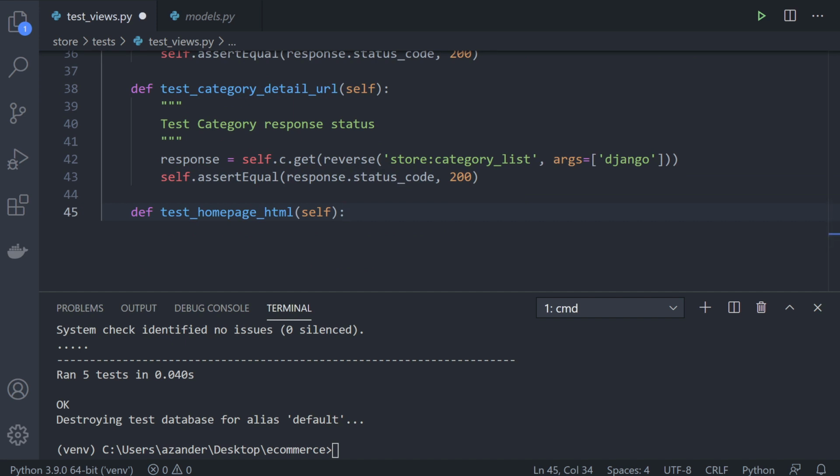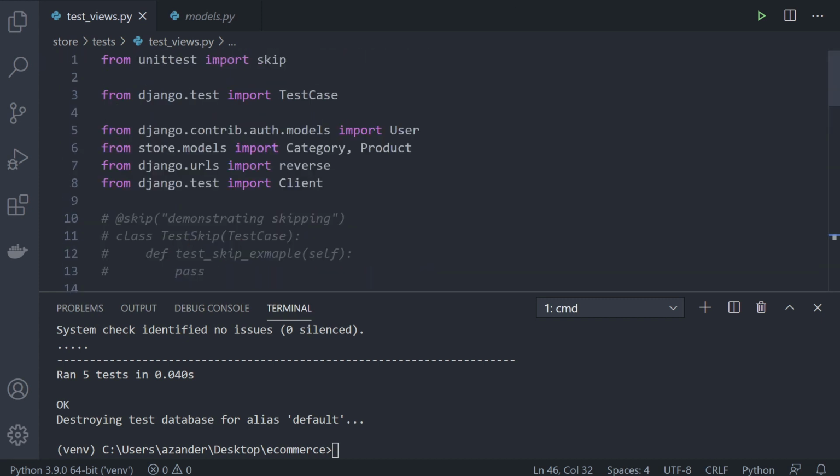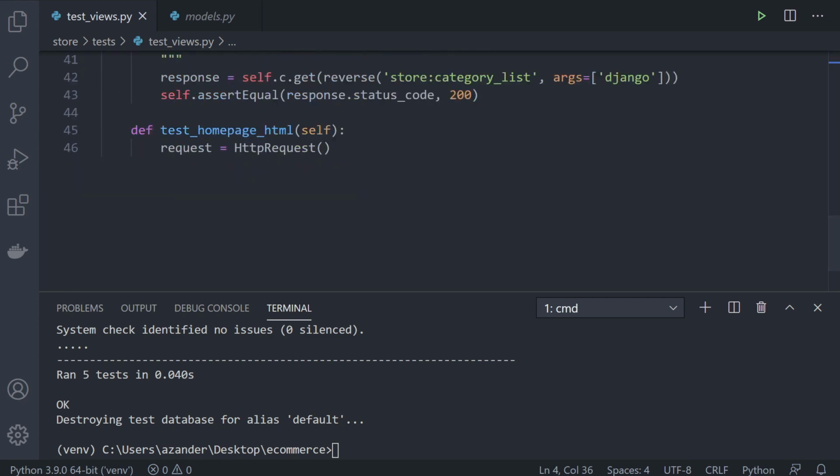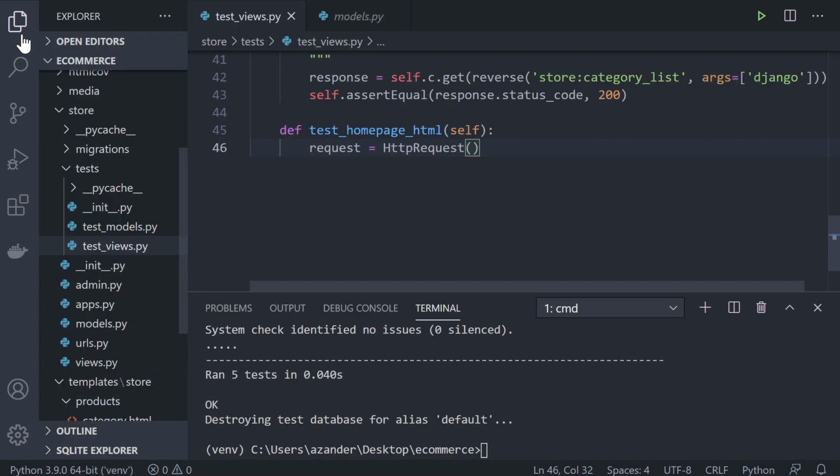And what I'm going to do here is bring in a new resource called HttpRequest. So up the top here, we're just going to import that from django.http. So I brought that resource in, so we have access to that. This is fairly interesting, because what we can do with this HttpRequest is essentially send a request directly to our view.